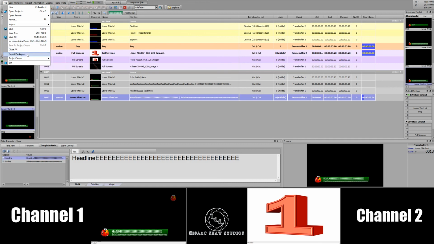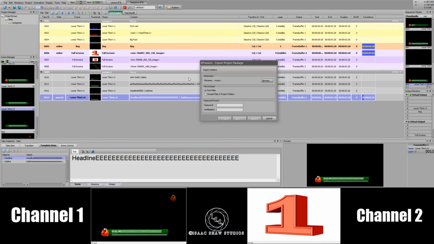So if you want to transfer this to a computer, we can do what we call an export package. And you'll select your destination right there. What you'll do is have file inclusions. You'll include your font files. You can set a password if you want to. And then when you press export here, it's going to make a little package file that contains, it'll transfer anything that Xpression file is built into the new computer and link everything automatically. It's the cleanest way to transfer things in between graphic systems.